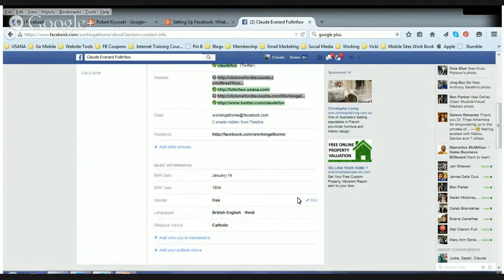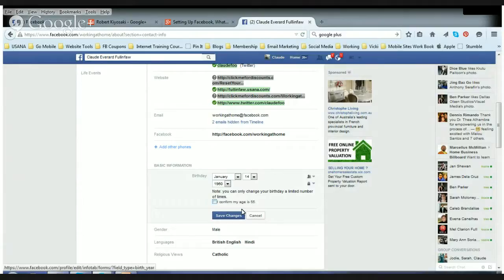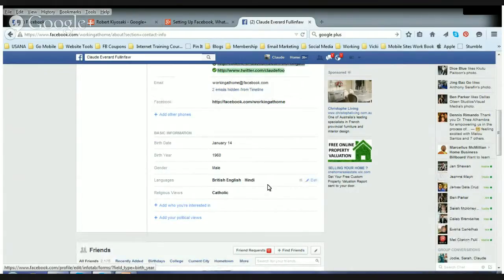And then go down here and, sorry, I put my date as 1934. I should change that. I'll change it now. I'm not that old. I'm old, but not that old. Okay, and I confirm my age is 55. This Facebook page was set up a long time ago, and I didn't want someone to hack my page, so I did that.